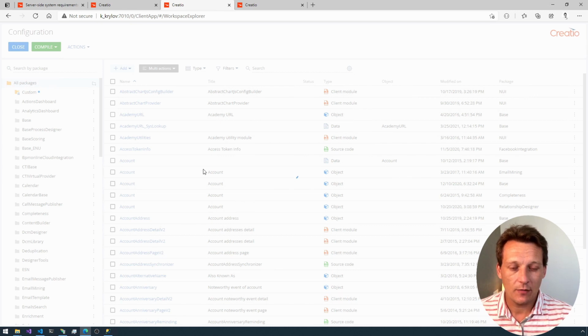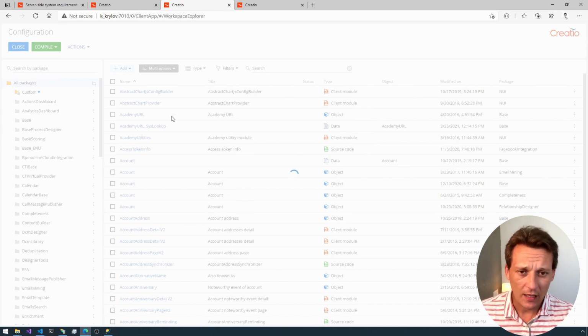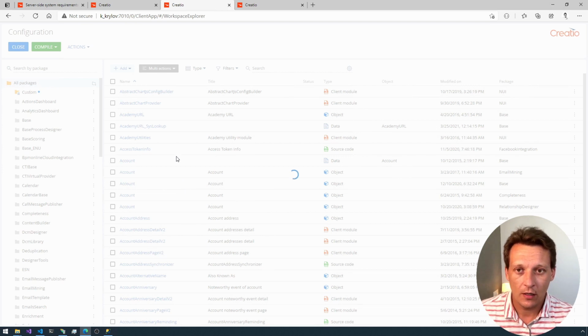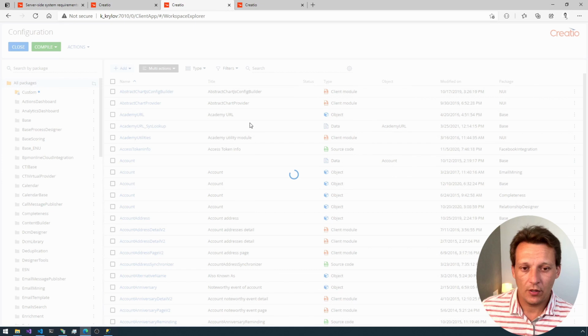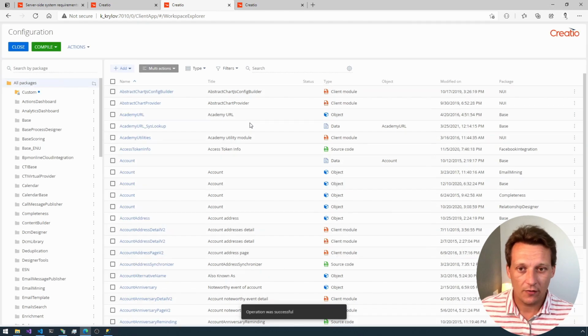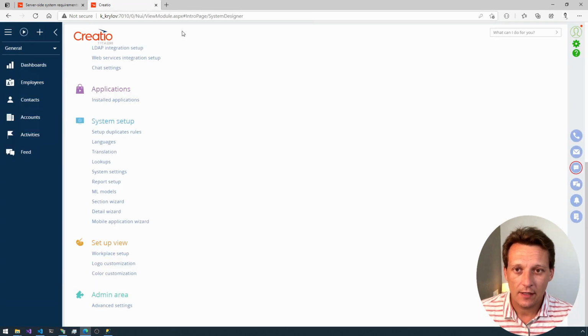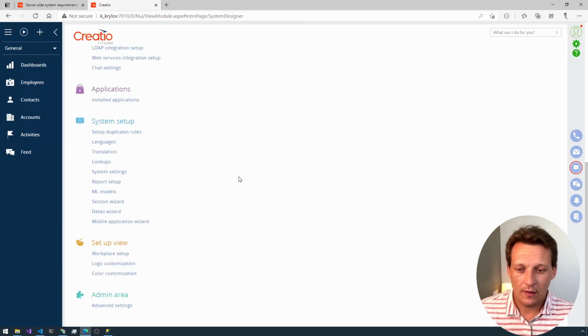Now, this is not the first time that I'm installing an instance of Creatio on this machine, so I'm pretty confident that things will go as planned. After this compilation is completed, you can then go ahead and convert it to development and file system mode, or do whatever it is that you want to do. And in my case, you could tell that the operation was successful. So I now know that everything that I did is correctly installed.